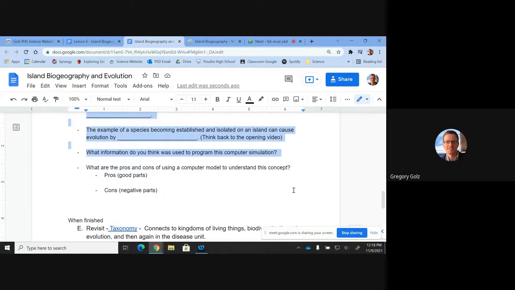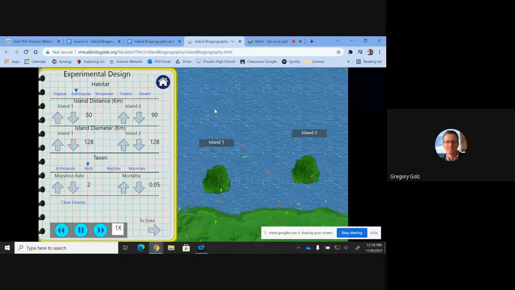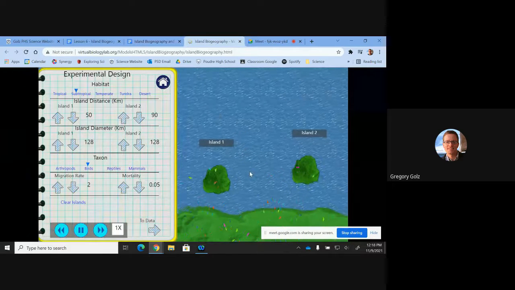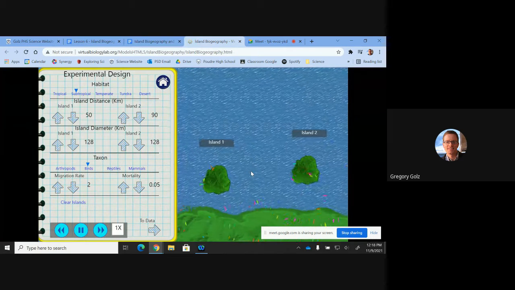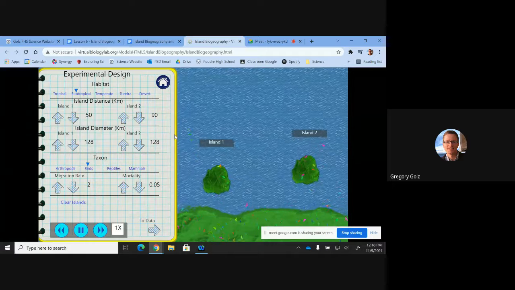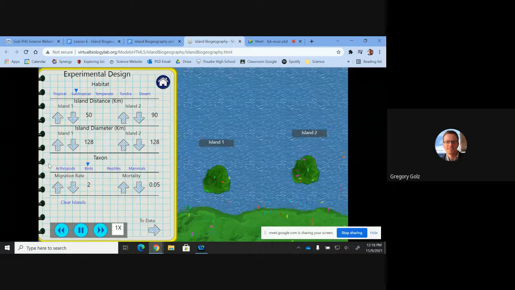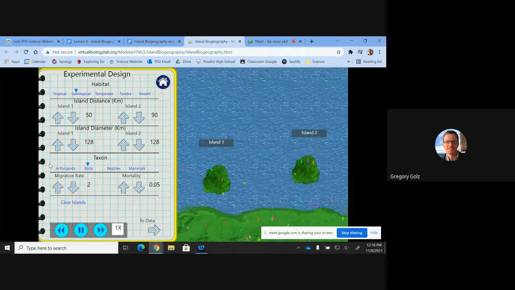And then this is the similar part to our next lesson, so this is why it can count for the same: the pros and cons of using a computer model. So really, if I were to do this experiment on the computer versus in real life, what are some advantages and disadvantages of doing this? And again, think about all the things you can change and control here versus in real life.